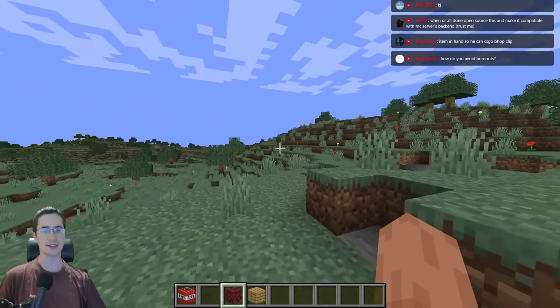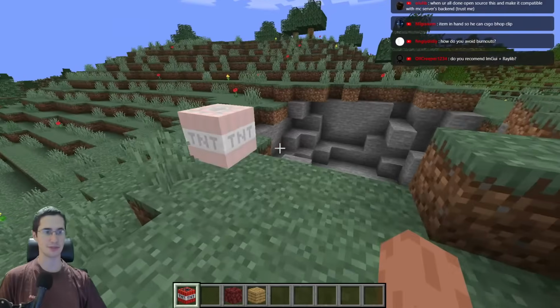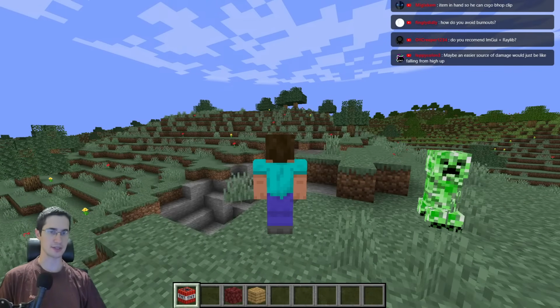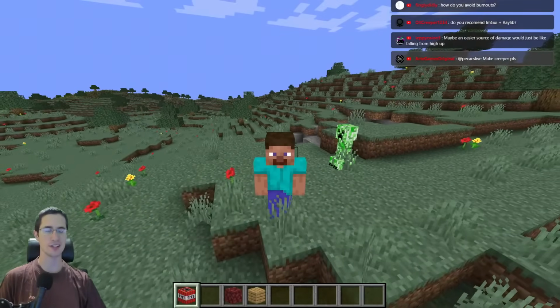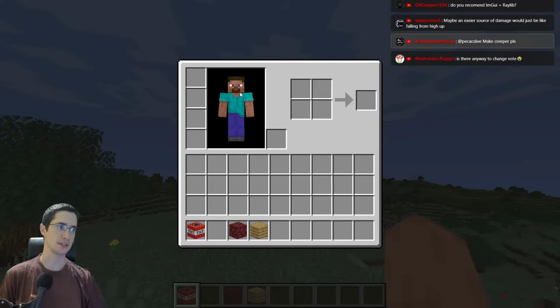Show item in hand, it will just look cool. And animate third person Steve. If we manage to animate third person Steve, that would be cool because we'll have him animated here in the inventory as well.